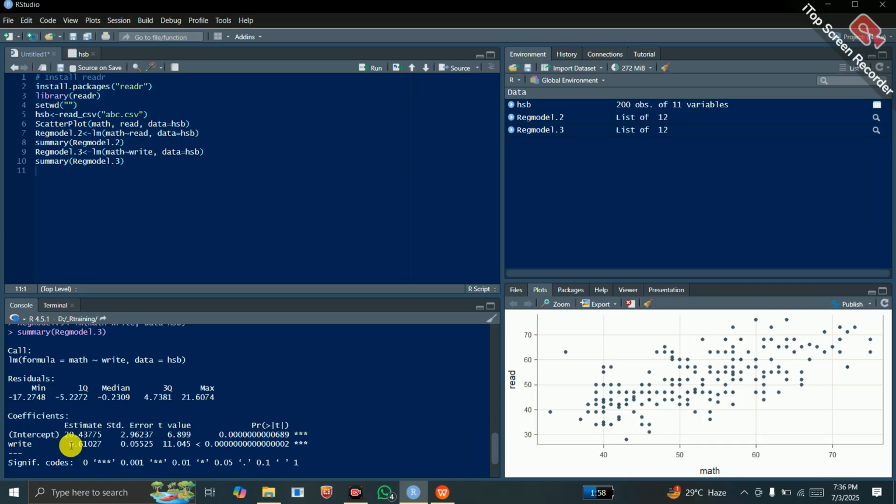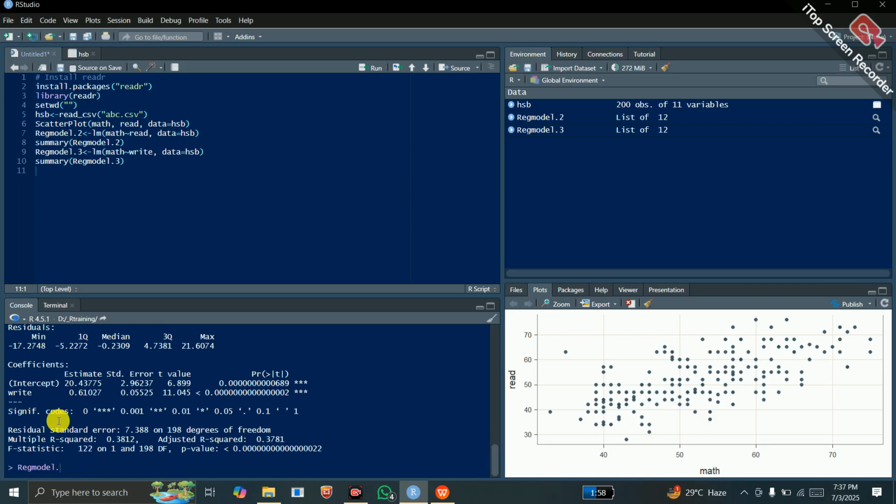Similarly, this is the regression coefficient for the predictor variable write, which is equal to 0.61, and this is the standard error, and this is the t value of the predictor variable, this is the p value. This means that if the writing score increases by 1 point, the score in mathematics increases by 0.61 points. After this, I would like to show you the root mean square error, which is equal to the residual standard error, and its numerical value is 7.388 with degrees of freedom 198.